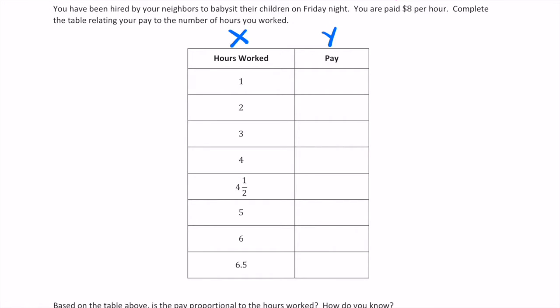Okay, so let's take a look at the example. It says, you have been hired by your neighbors to babysit their children on Friday night. You're paid $8 per hour. Complete the table relating your pay to the number of hours you worked. So the question you should ask yourself is, if the hours I worked change, does that mean the total pay must change? So take a second to think about to yourself.